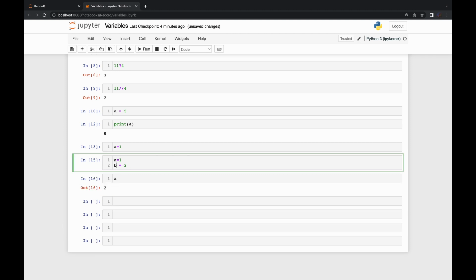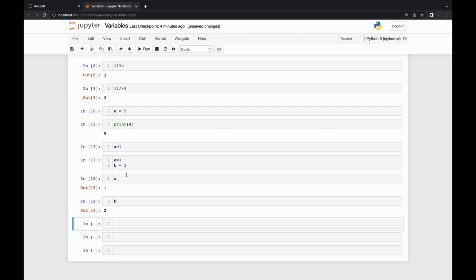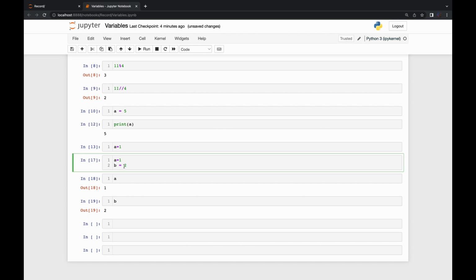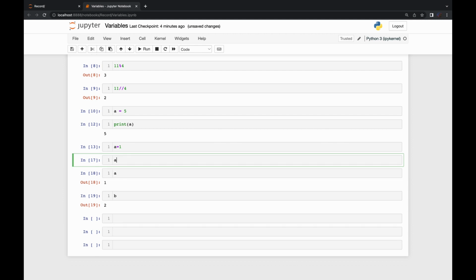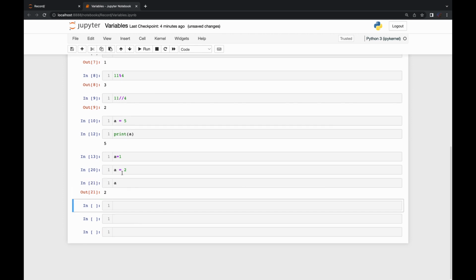Right now a value is 1, b value is 2. Let's say I do b. So now a is 1 and b is 2. But the point here is you can use a space before and after assignment, or you may not use space. That's up to you, but as a best practice, for better code readability, a space before and after is usually used, so that improves readability a little bit. Now a has a value of 2.